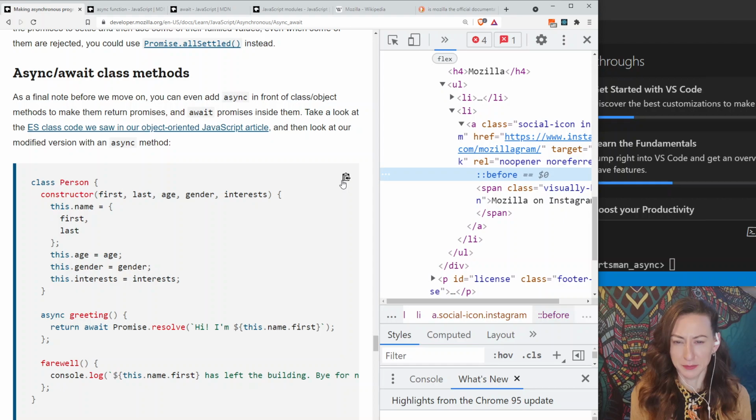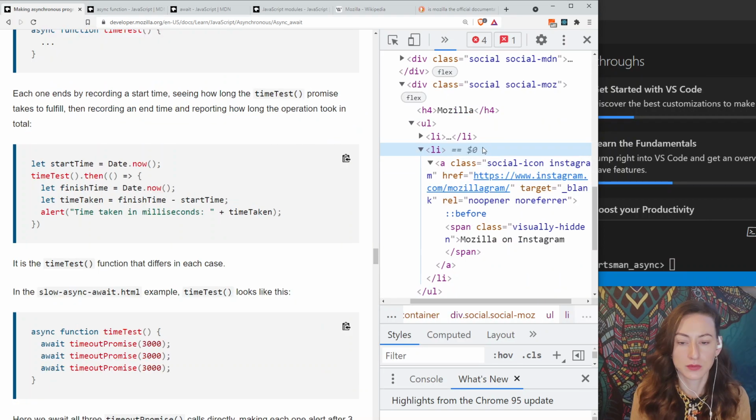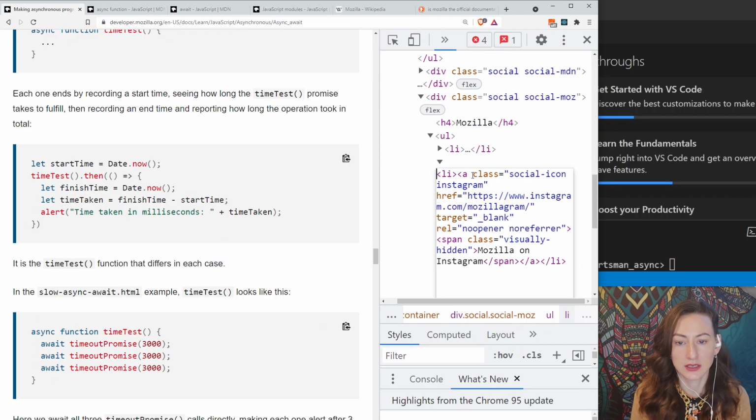So I'll actually edit this and show you. Edit as HTML. Okay, so this is our a tag. Let me open this up. Here we have a list, we have an a tag, then our a tag has a span within it. Here's our span within our a tag, here's our closing a tag. This is a list item.